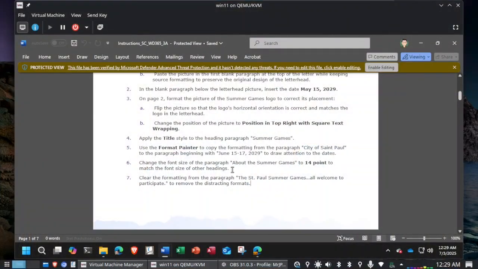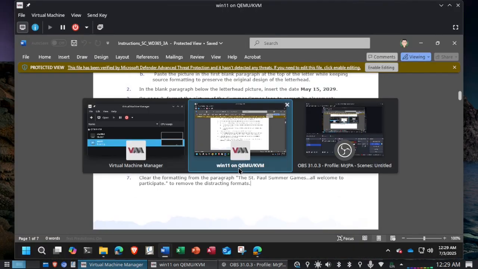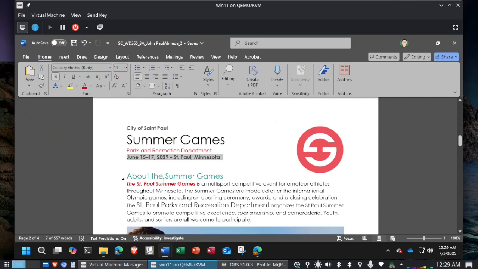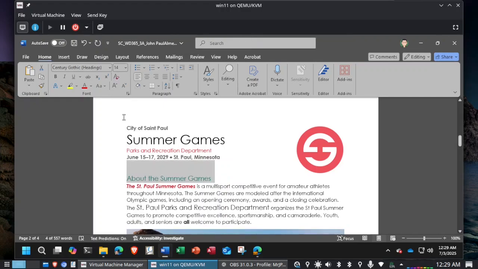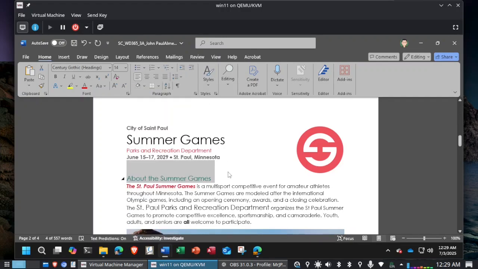Step 6, change the font size of the paragraph about the summer games to 14 point to match the font size of other headings. Okay, easy enough. Whoops, let's make sure we're in the right place here. All right, about the summer games, again, we're going to set that font size to 14, Home tab Font group, or use the mini toolbar, whatever works for you. You can also right click, by the way, and use the mini toolbar there.